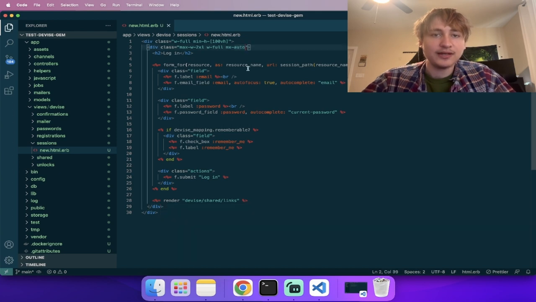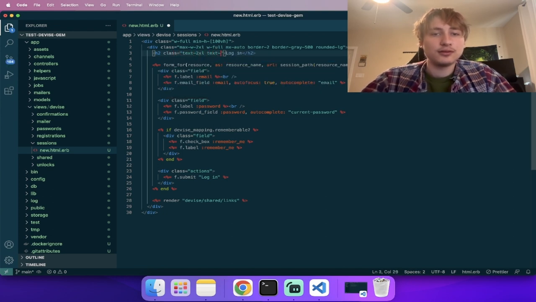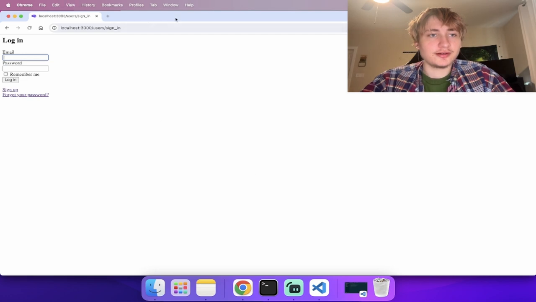And I want to either do a background or a border, or a mix of both. Let's do border for now. Let's see how it looks. And I'll add some rounded. Let's make this login button a little bit bigger, but not too big. Let's go see so far.